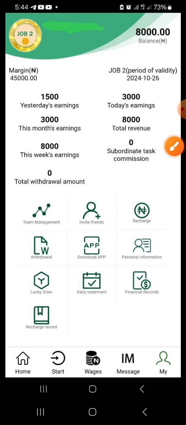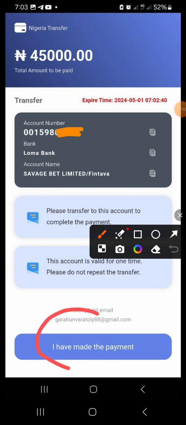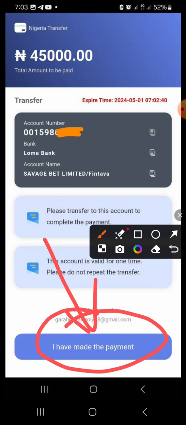Now, I want to emphasize something about the Channel D payment, okay? Listen very attentively. Listen very, very attentively. When you click, after making your payment, you click this, I have made the payment, okay? You will see a dialog box asking you to confirm. Okay, just follow instruction. Don't rush. Whatever pop-up you see on your screen, read through and follow instruction. So if they tell you to confirm, you click to confirm.